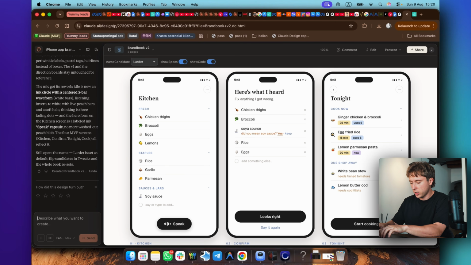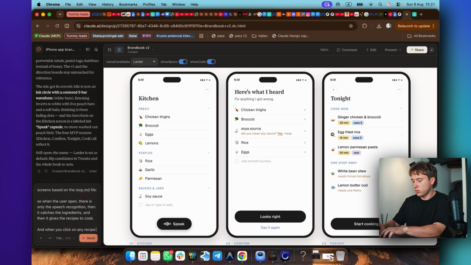I'm gonna stay here and I'm gonna tell it, can we now design the first screens based on the mvp.md file that I gave before, remember? So when the user opens, there is only the speech recognition, then it catches the ingredients, and then it gives the recipes to cook. And when you click on any recipe that you want to cook, it shows step by step, but not in this story-like thingy, but just expands below the recipe with a very clear step by step. That's it.